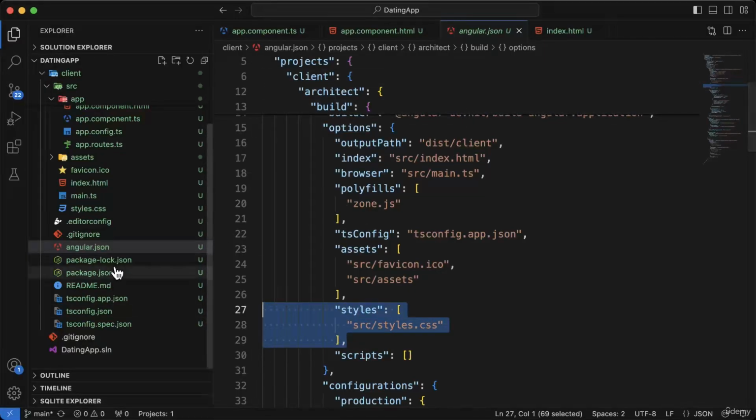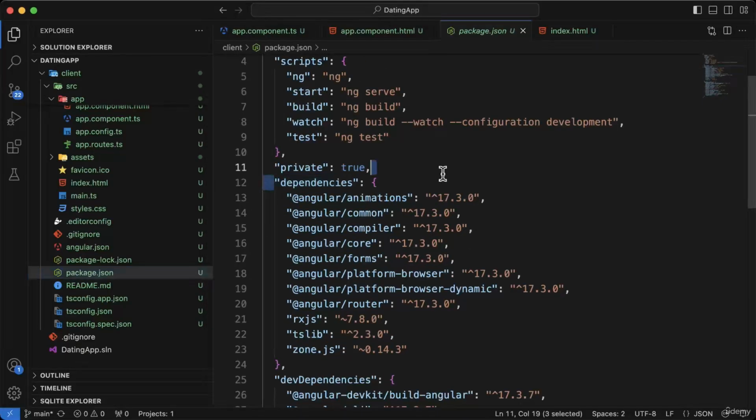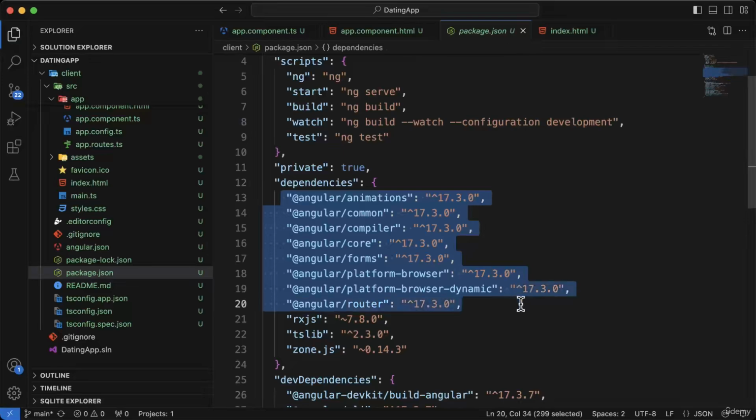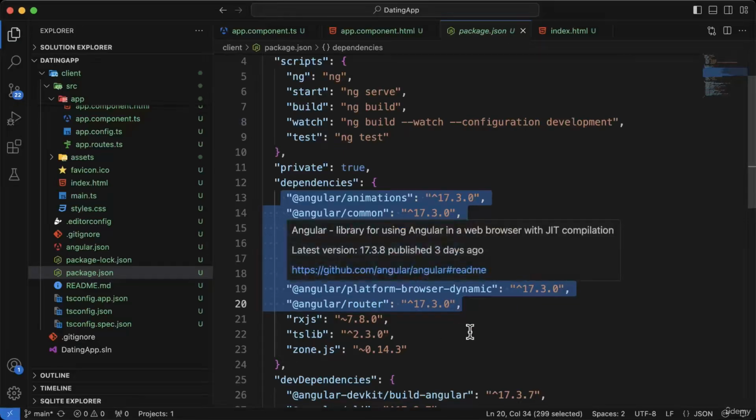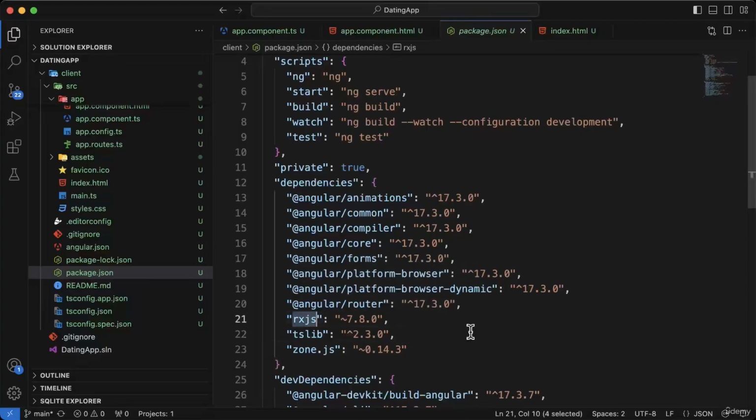Another thing that we have inside here is the package.json. This contains all of our dependencies for our application, and all of our Angular related things are listed inside here, as well as a few other important dependencies as well. RxJS, we'll talk about that soon, and the way that Angular handles asynchronous code. It does use RxJS, it does use these things called observables, but we'll talk about that a bit later.